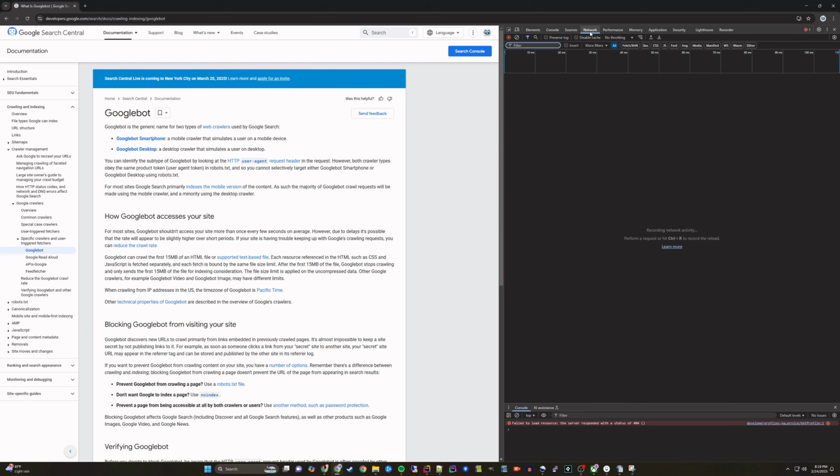There are a couple of option menus at this point. In the top right corner, choose the three dots in the same row as the Network tab. Highlight More Tools and then click on Network Conditions.